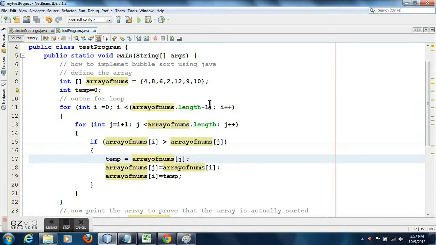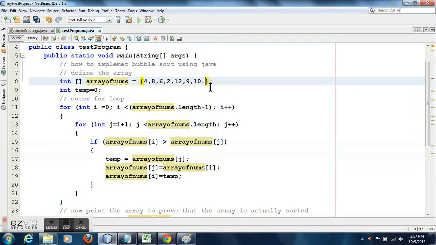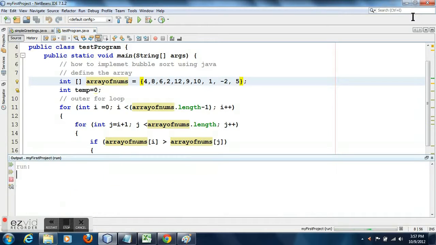Now let me run this program, adding a few more numbers. I'll add one or two negative numbers also. And run the program again, and you see that it is actually sorting correctly.